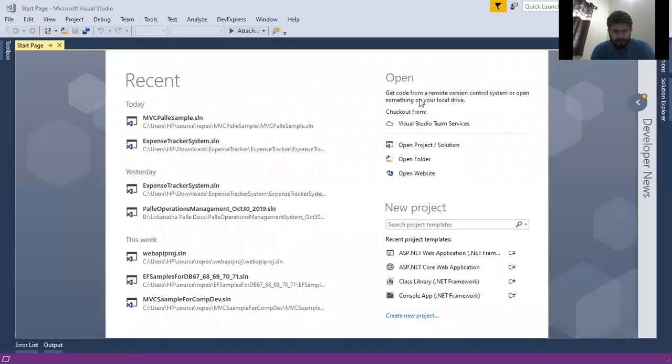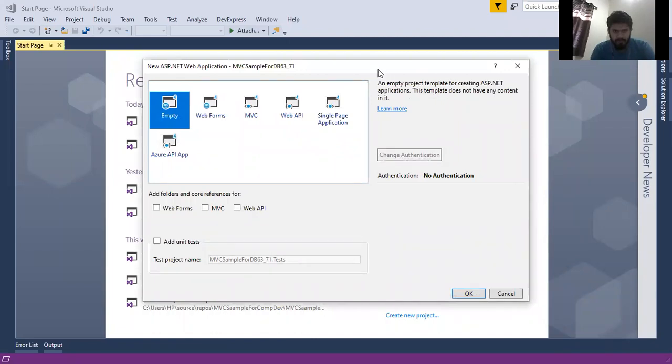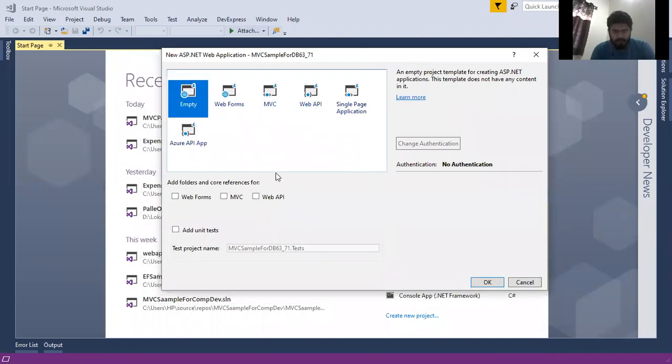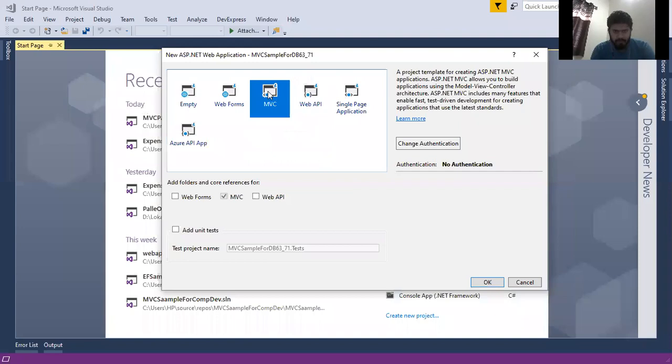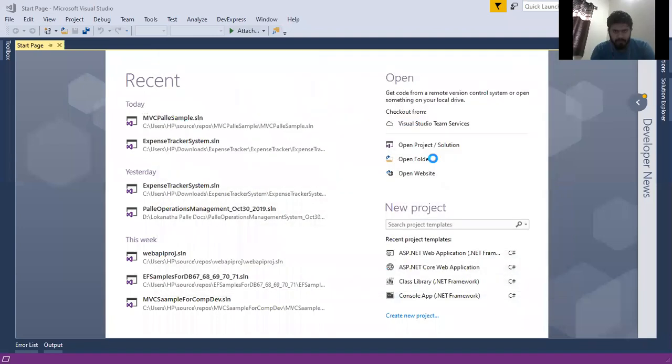Now once I click on OK, one more window will open like this. Here you have to select MVC4, or this MVC template. Click on OK. Once you click on OK, you have to select MVC there. Then click on OK. It must open a new project.